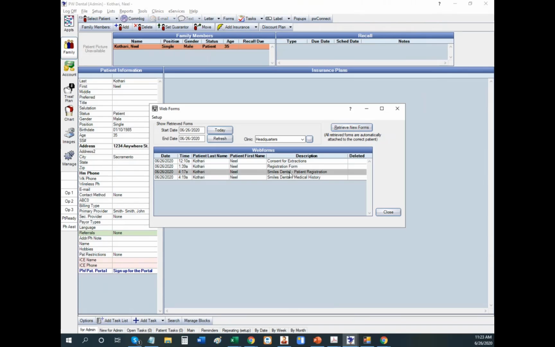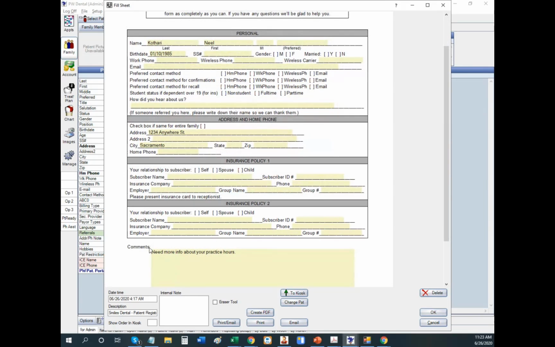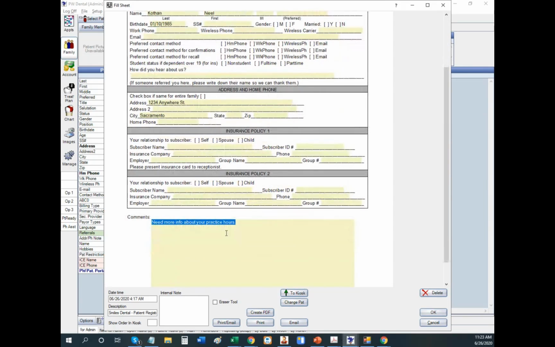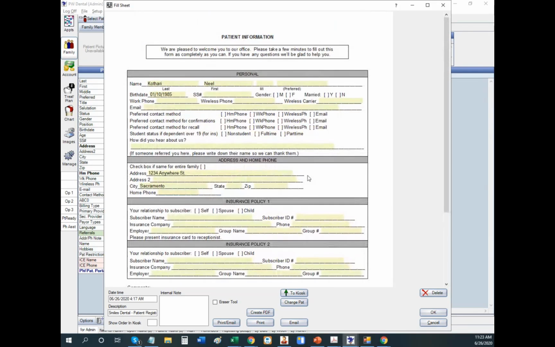Now let's click on the first one, which is the patient registration. If you double click on that, you can see whatever was filled out. I didn't complete all of it, so it's blank, but some of the information is there, anything I completed, and the comments that they provided for your practice. So this is now automatically in the patient's record. You don't have to do anything additional. It's in the patient record.